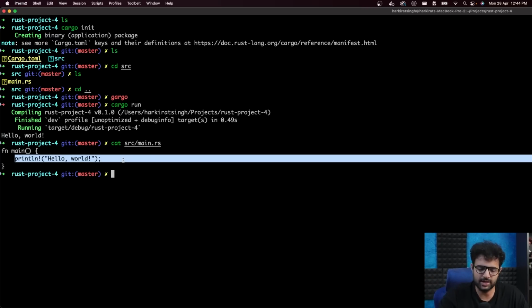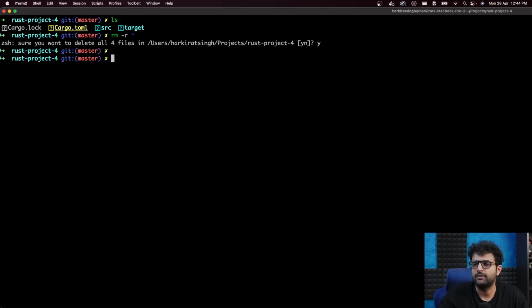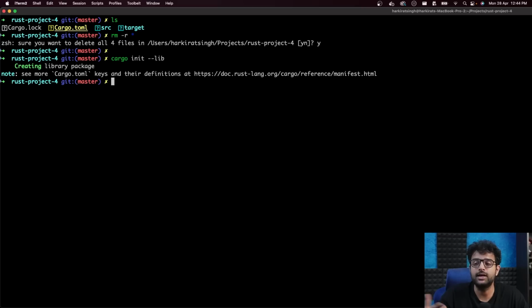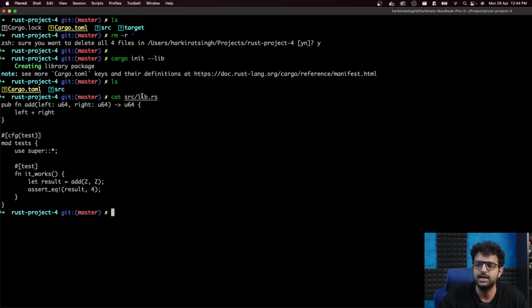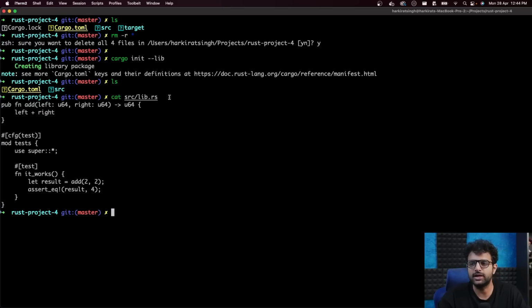This is different from a library. If I delete everything from this folder and if I run cargo init --lib, then I'm initializing a library. So if you look at the files now, the source folder doesn't have a main.rs, but it has a lib.rs, and notice lib.rs just has a function that it exports, doesn't have a main function, doesn't have an entry point, because you never really run this independently. Lib.rs is just a library that other projects or other binaries are going to use.